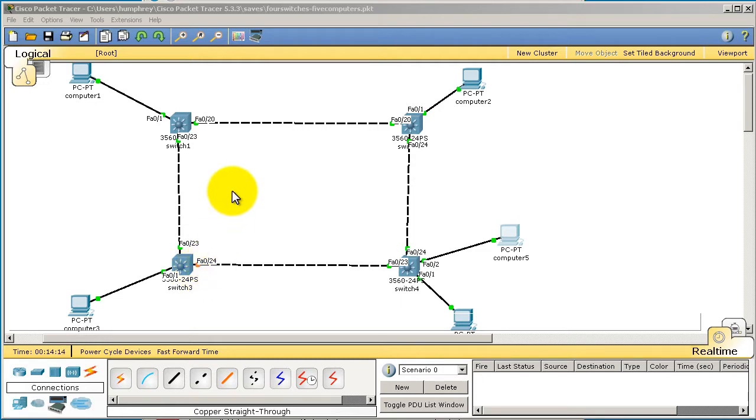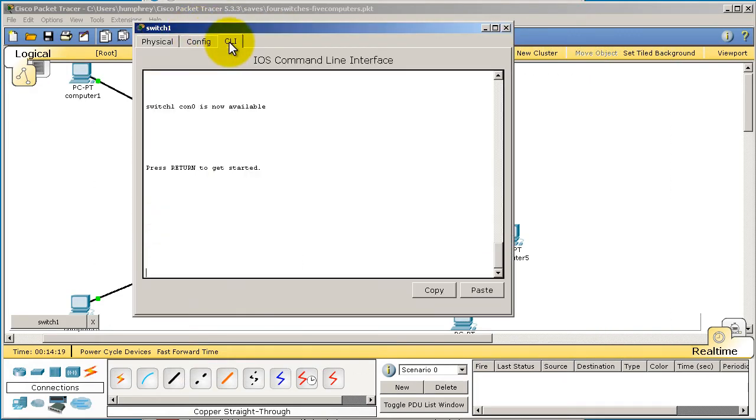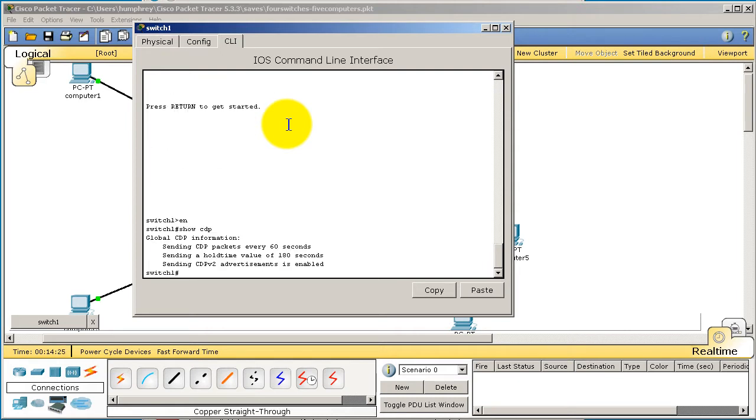But if we go on switch 1, click on switch 1 and go to the CLI. We've got our command prompt there. And if we go to enable mode and show CDP, you can see that we have some information there. It's saying we are sending CDP packets every 60 seconds and we have a hold time of 180.